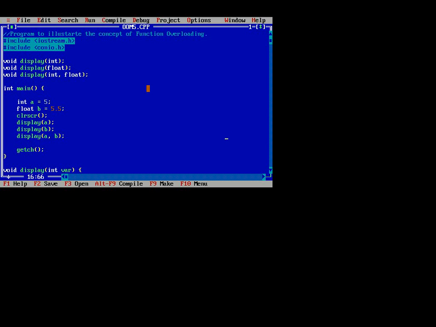In the main function I create two variables, a and b. In a we initialize 5 as an integer, and b is of data type float, which we initialize with 5.5. After that we call the display method, which we already wrote outside the main function. So in main we call that particular function.